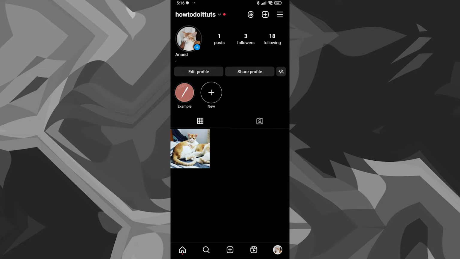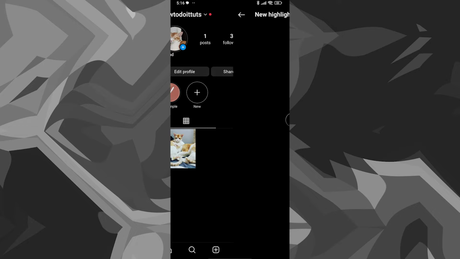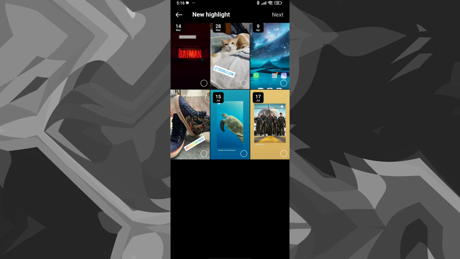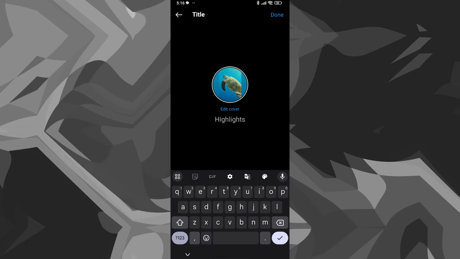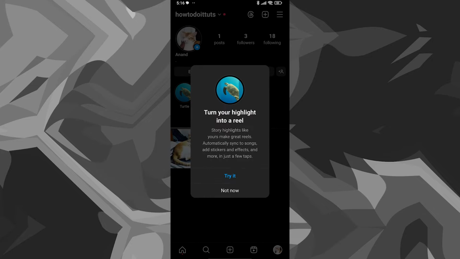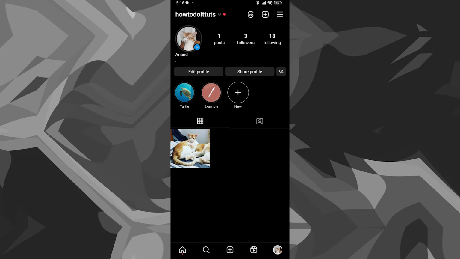Now, how do you add or create new story highlights? You can do that by clicking on this plus button which says new. Just click on this and it will give you all of the options that you have. You can create a highlight with any of these. So let's say I want to make a highlight for this turtle story right here. I click on it, click on next, and you can add a title for this highlight. I'll put in turtle and click on done. And after this, you will see that we have now created a story highlight on our Instagram.